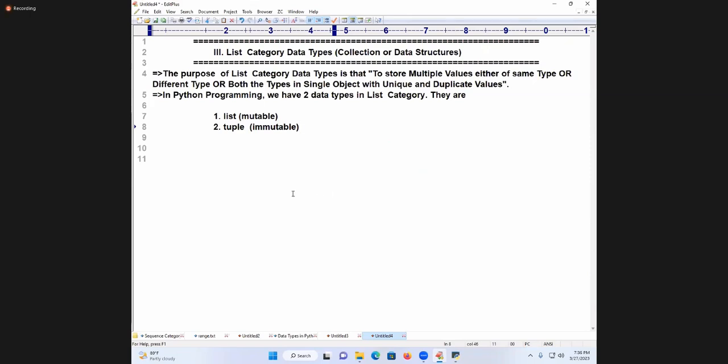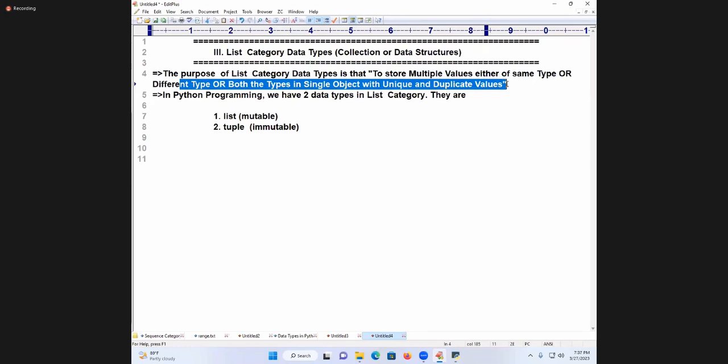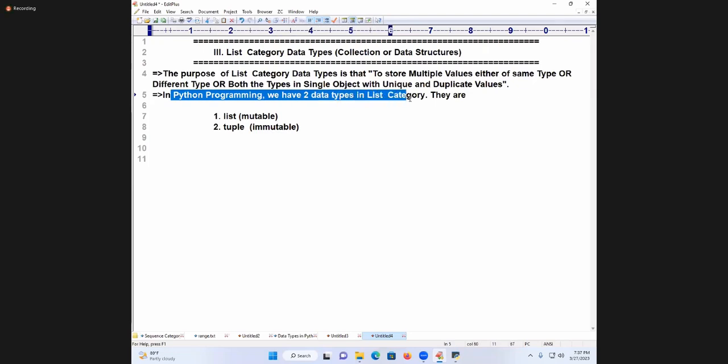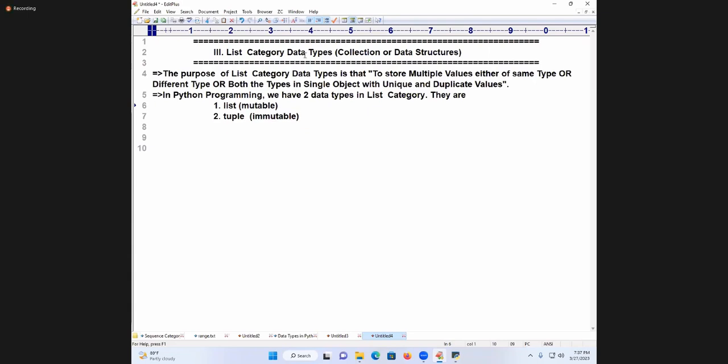Shall I move forward? What is the purpose of list category? To store the multiple values either of same type or different type or both the types in single object with unique and duplicate values. In Python programming, we have 2 data types in list category. Number 1, list. Number 2, tuple. Clarity is there? Yes. Now we want to enter into which data type? List I want to enter.